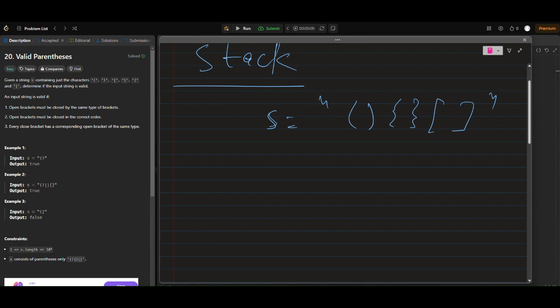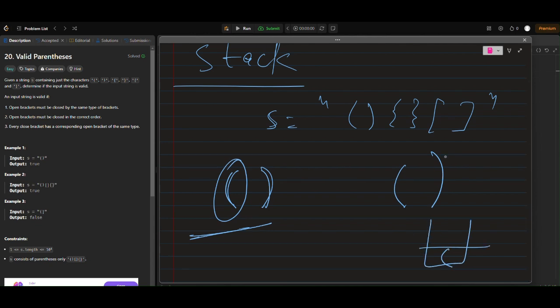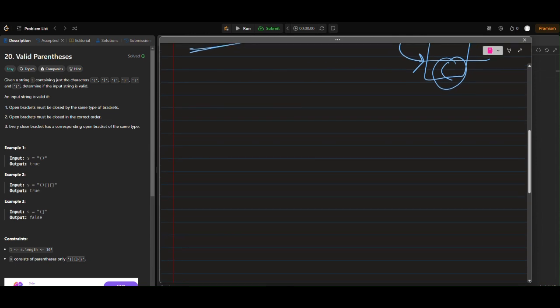I will tell you there are basically two ways. What are those ways? First, since this is an opening bracket and this is a closing bracket, you can keep track of everything using only the opening brackets. That is one method. Also, you can put the opening bracket in a stack, and when you see a closing bracket, you can check the element at the top of the stack, and then pop it out. So this is another method. Let me explain both of these methods.